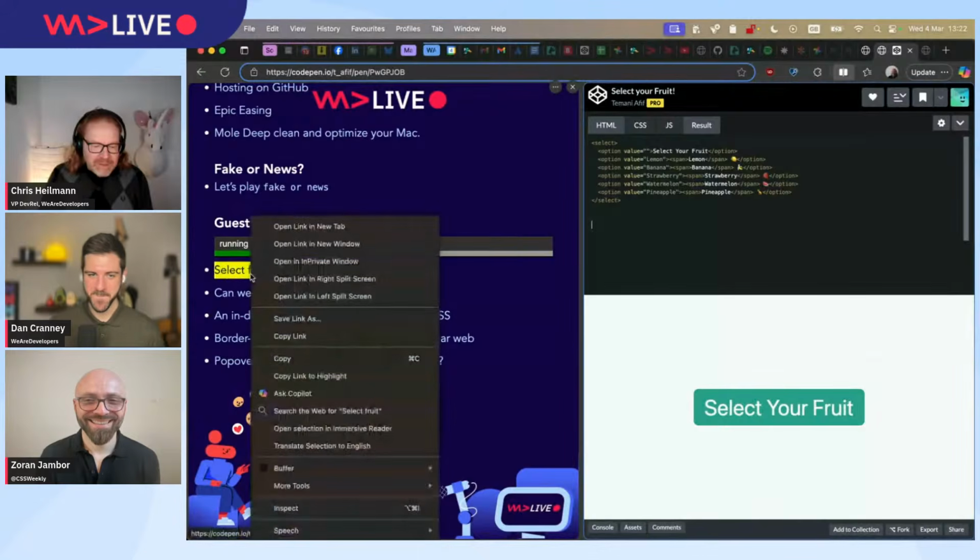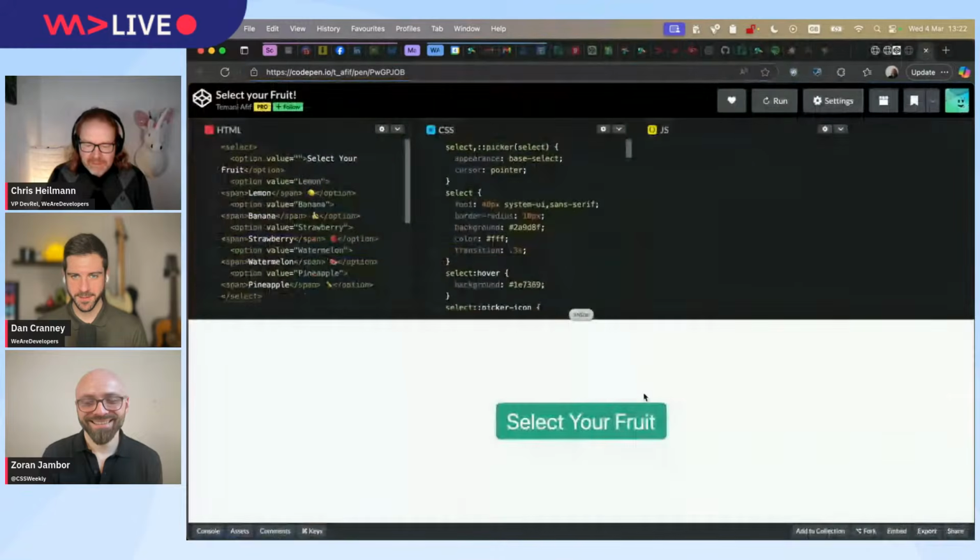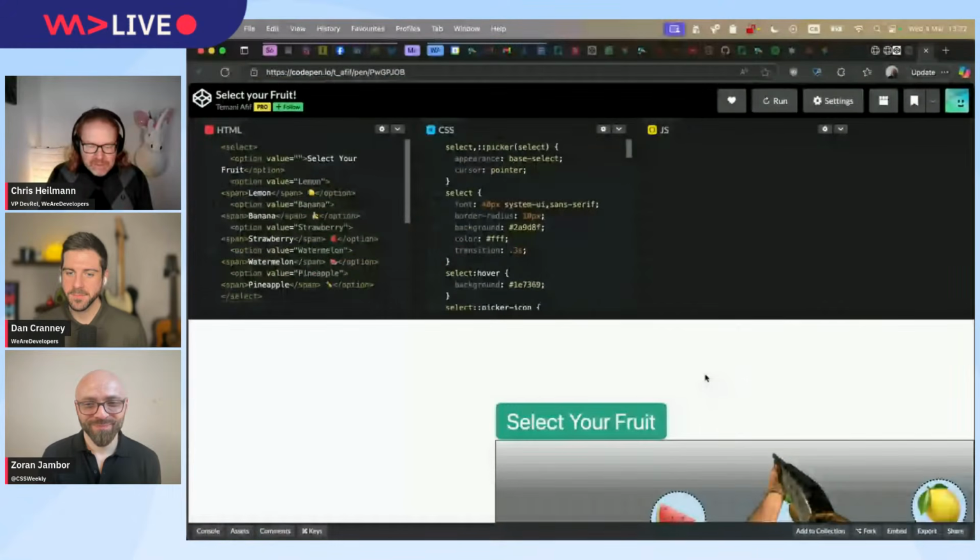So let's open that actually in a new tab instead of the other one, so you can see it properly. Oh, wow, that's broken. Okay, fair enough.